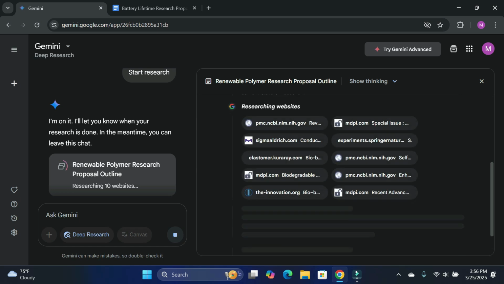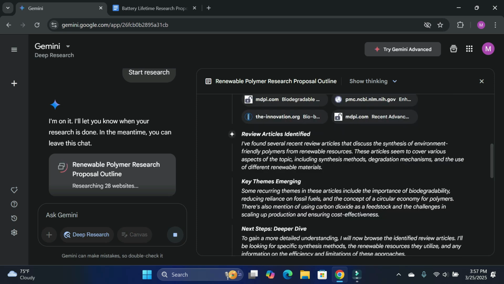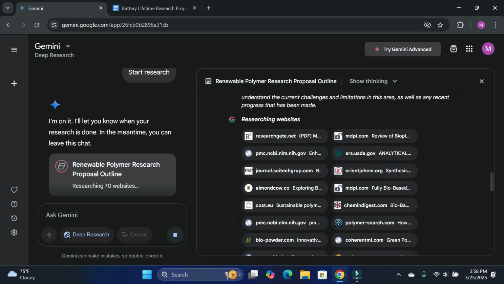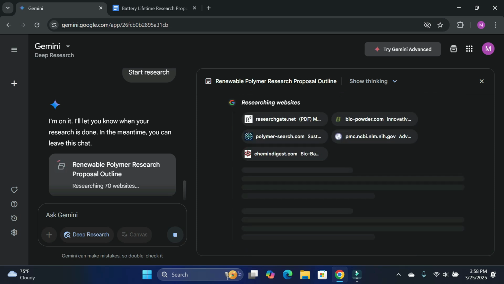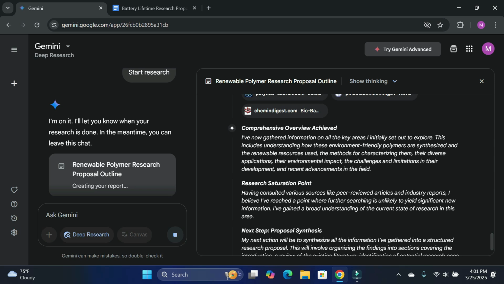And let's wait for a few minutes, and over here you can see it is researching original websites which contain data from peer-reviewed articles. Sigma Aldrich, MDPI, PMC, Springer, review articles identified, key themes emerging, next step, deeper dive, efficiency, sustainability, further information needed. Just look at it. It has even gone to ResearchGate. It's collecting data from authentic journals and putting together a research report, for which we will have to wait a few more minutes. And over here you can see it says researching 70 websites. Comprehensive overview achieved, research saturation point, and next step, proposal synthesis.